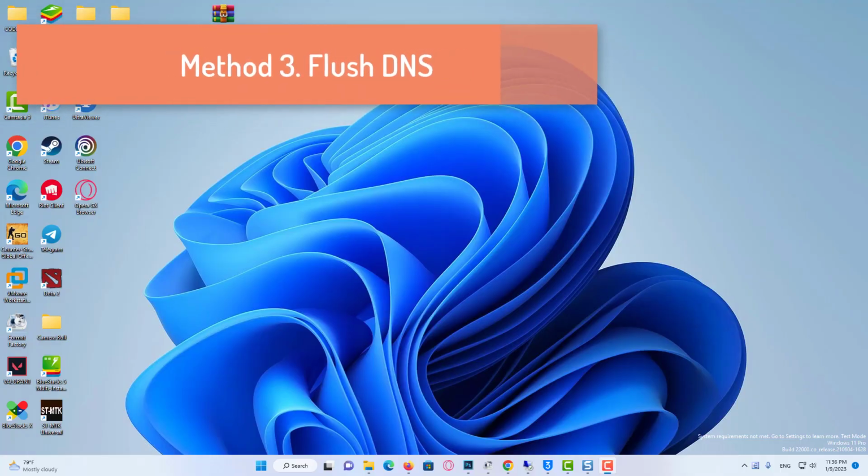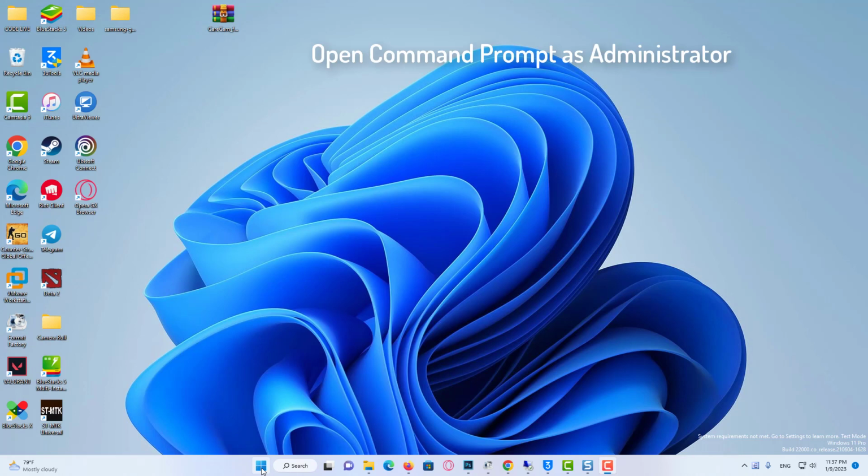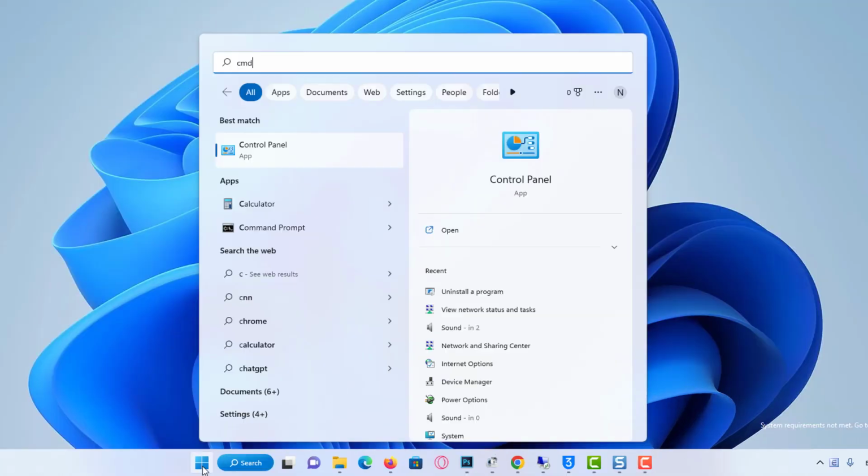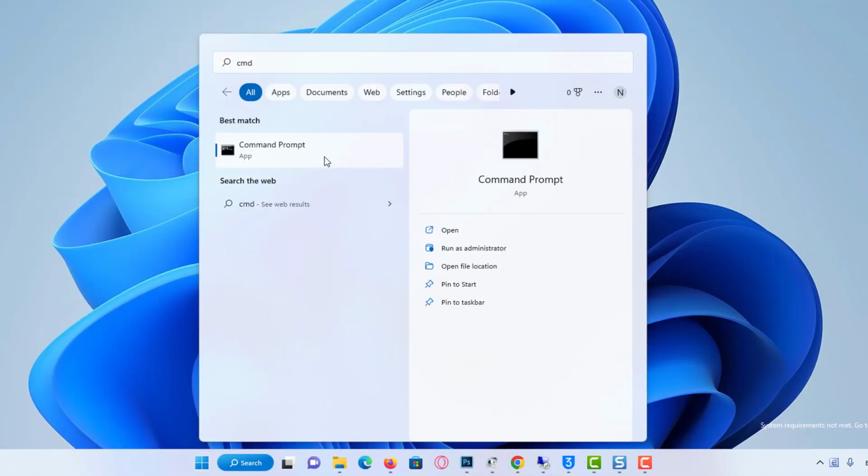Method 3. Flush DNS. Some people have had luck clearing error 277 on Roblox by flushing their DNS. Open command prompt as administrator.